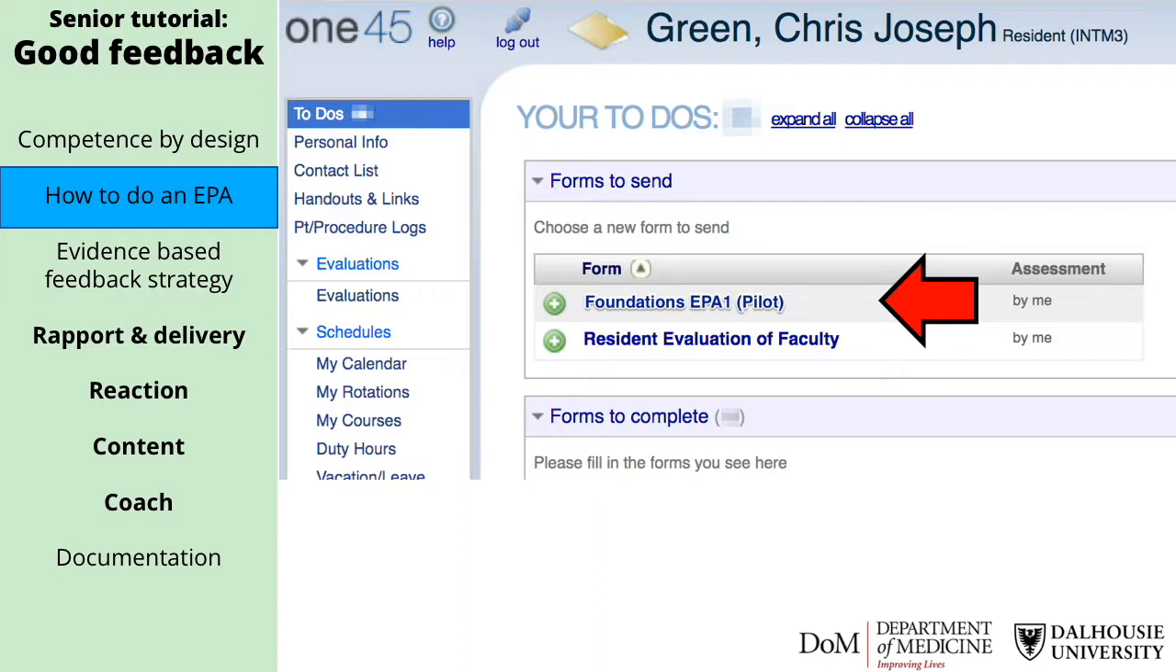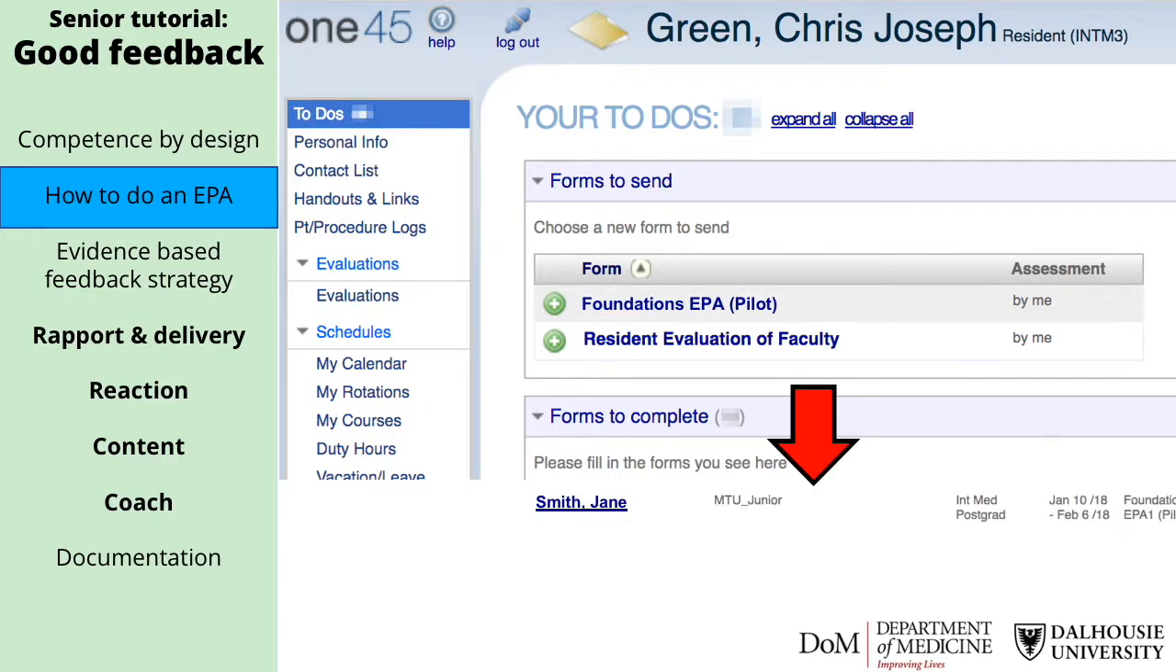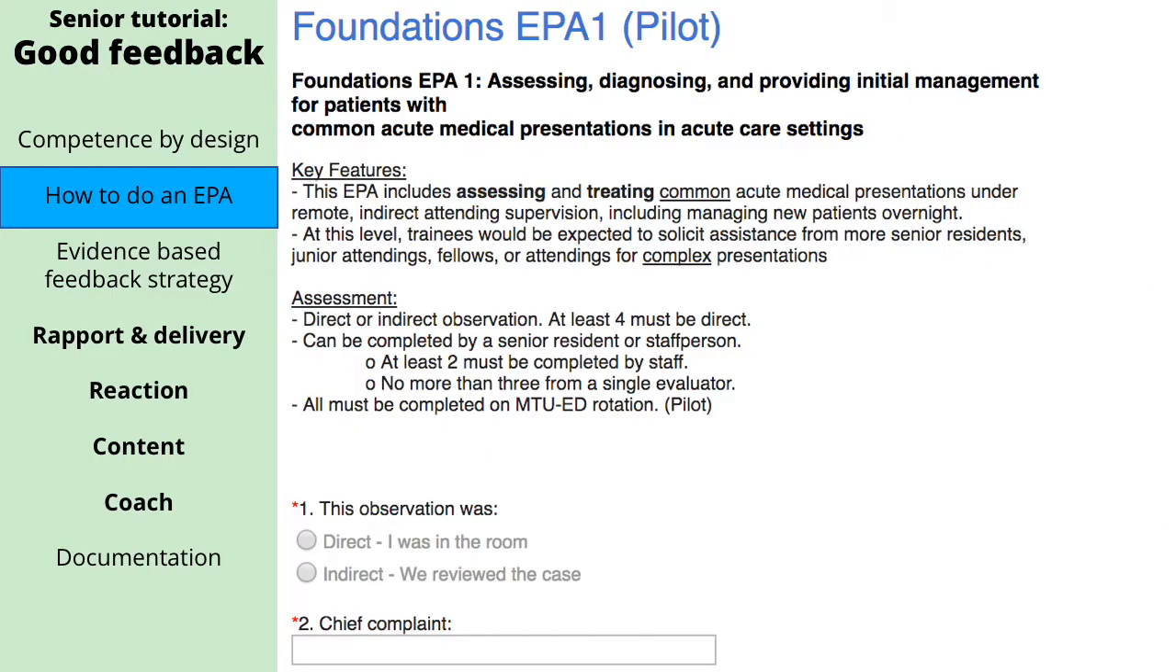That will take you to a screen where you can select the resident you're evaluating, and then back on this main page, after you've selected the resident, the EPA form will then appear down here in the Forms to Complete section. Now, you click that form, and you're going to be brought to this page. At the top of the form will be information explaining what the EPA is evaluating and some of the details that you're looking for. This is probably worth reading over the first time that you do an EPA.